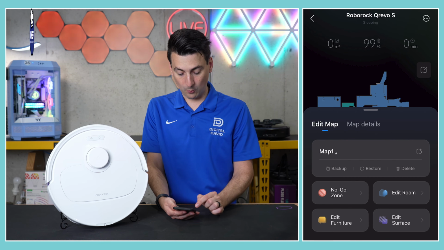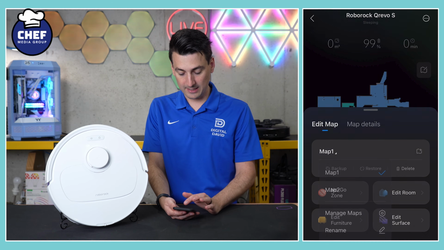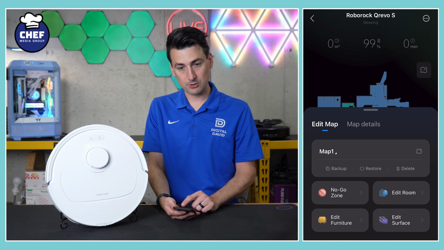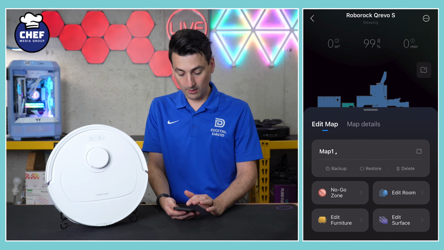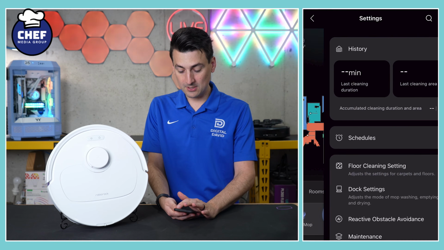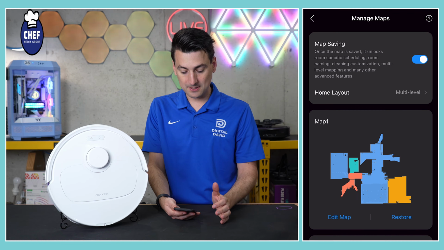So we have our map 1, we can choose our map 2, we can manage our maps and rename. And then down below you'll find no-go zone, edit room, edit furniture, and edit surface. So I'm just going to swipe out of that for just a second and show you another way to get there. Top right hand corner, 3 dots. Down here we have the manage maps option.